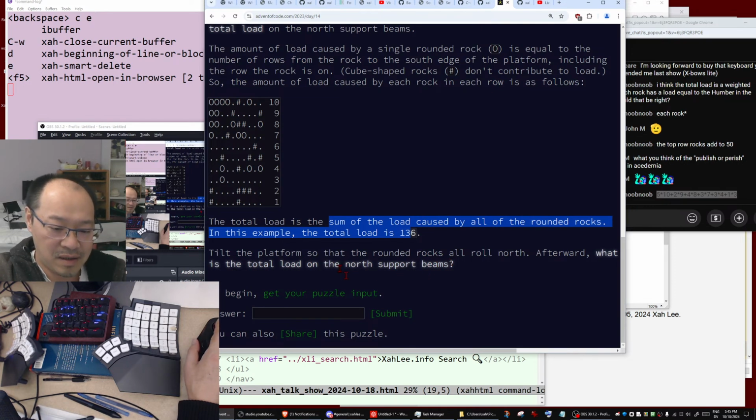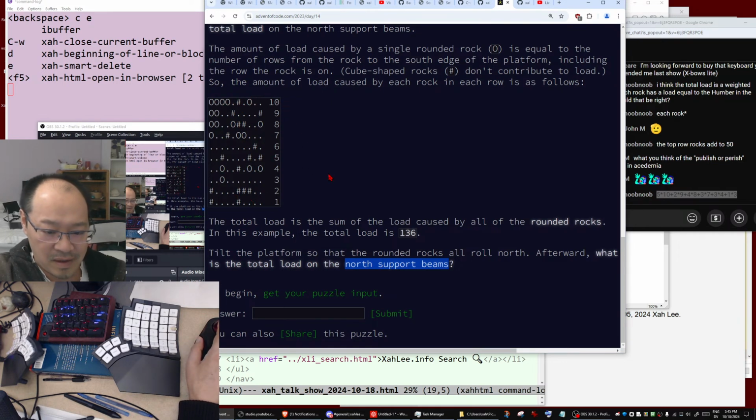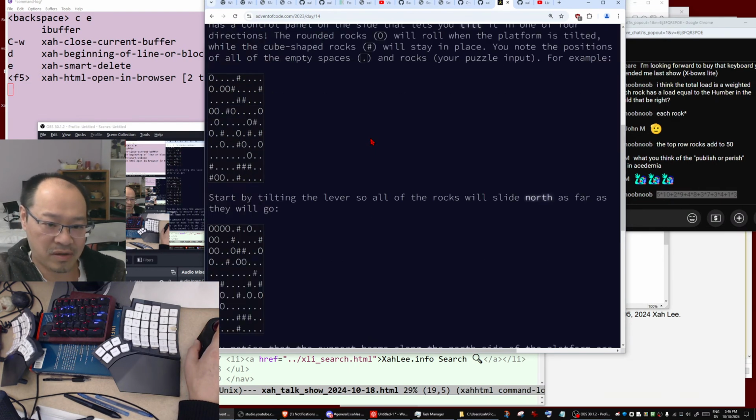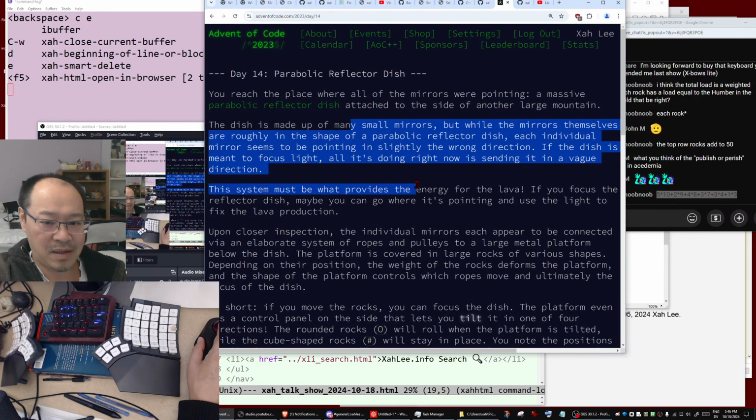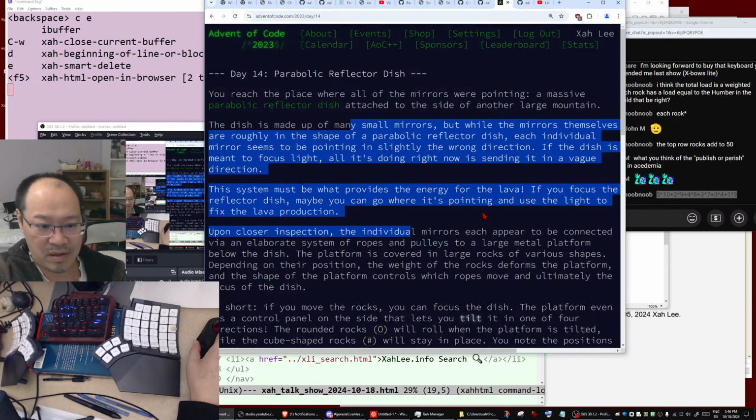Now you see another tricky jargon we didn't understand before. The north support beams basically means the entire thing. It's not the first row. So the north support beams is just the entire thing. The whole thing is something called north support beam. Okay, something maybe we missed. We missed the description. Oh yeah, the north maybe refers to the Santa Claus north, something like that.